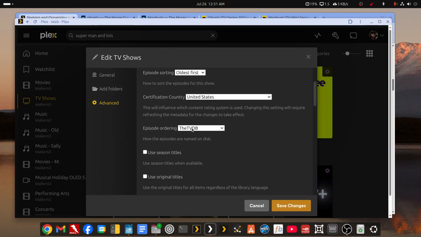Edit the show and change episode ordering. It'll rescan. You might have to refresh metadata. Now, I think the TVDB is a better database to name from. It's more versatile, in my opinion. So I always change this when I set the library up, because all my media is named from the TVDB and not the movie database. But by default, it's the movie database if you don't make this change at the beginning or someplace midstream.